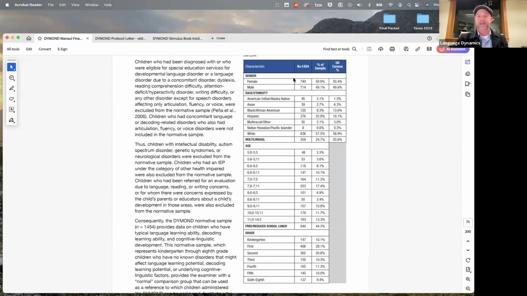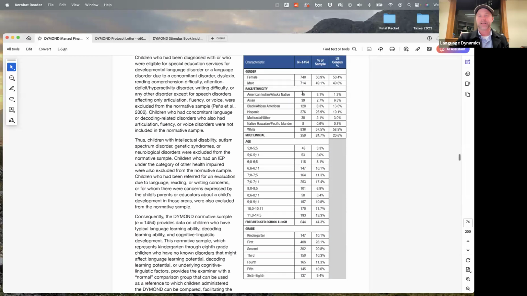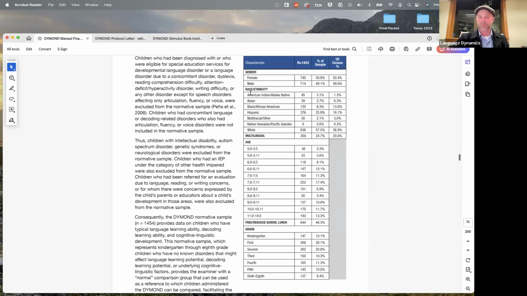You have pretty even representation here between male and female. And then we have race and ethnicity here. Multiple races and ethnicities were represented in the test, including 359 multilingual children. The vast majority of norm reference assessments do not include multilingual children with significantly limited English language, but that is not the case in this particular test.